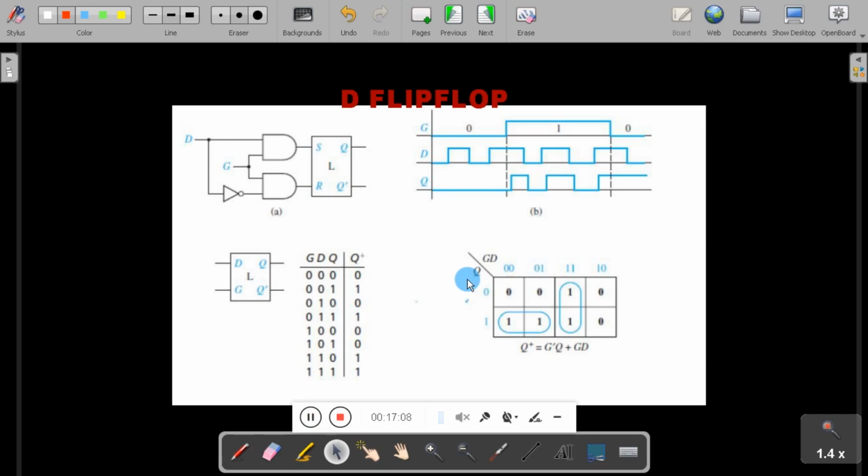So students, now we will move to the next category in flip-flops or latches. That is D. D means data. So what is the disadvantage of SR? The disadvantage of SR is that when both S is equal to 1 and R is equal to 1, the output is illegal or forbidden.